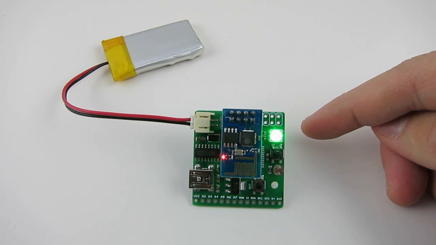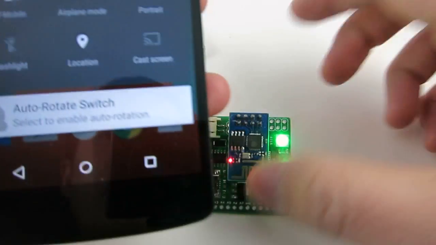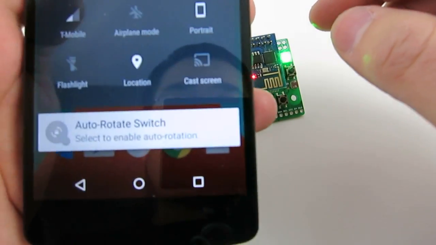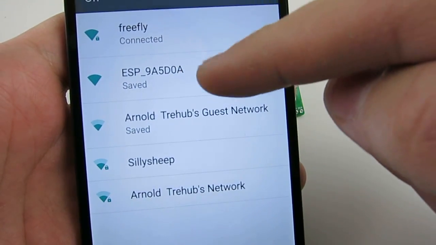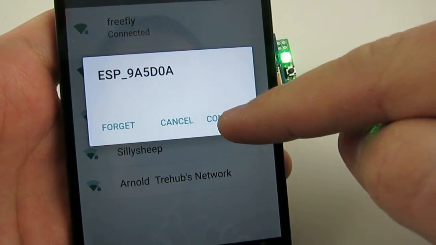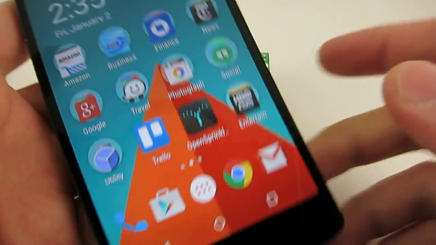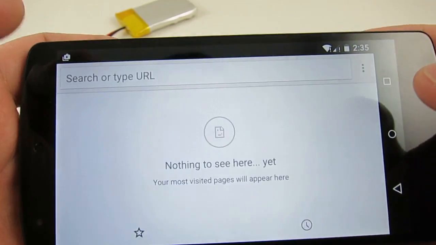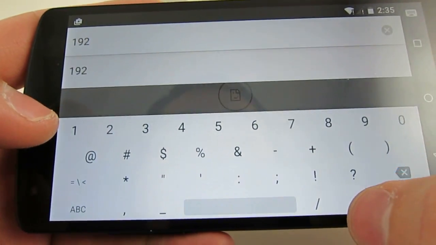So you can take out your cell phone or a laptop, and you can see that there will be a network that's called ESP underscore something. You can click on this and then connect to this network. Once this is connected, you can then bring out a web browser and type in the IP address 192.168.4.1.